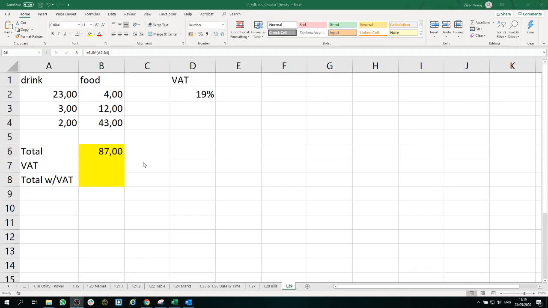Now we have the total amount, and the VAT is based on the VAT percentage. We already have experience calculating the VAT. That's the total amount times the VAT percentage. We have the VAT amount, and in the end we would have the total amount plus the VAT as the total with VAT. So 103.53. So far so good.